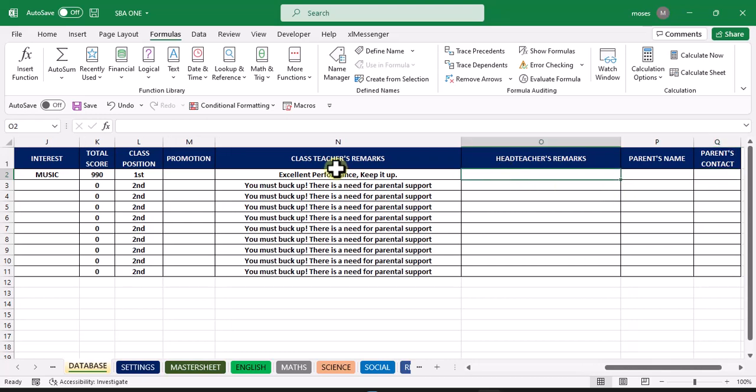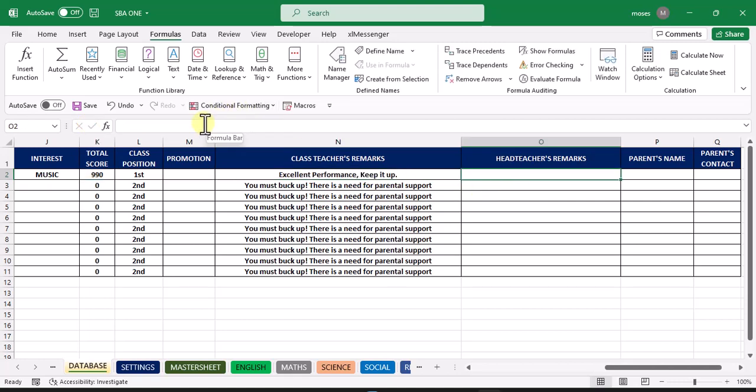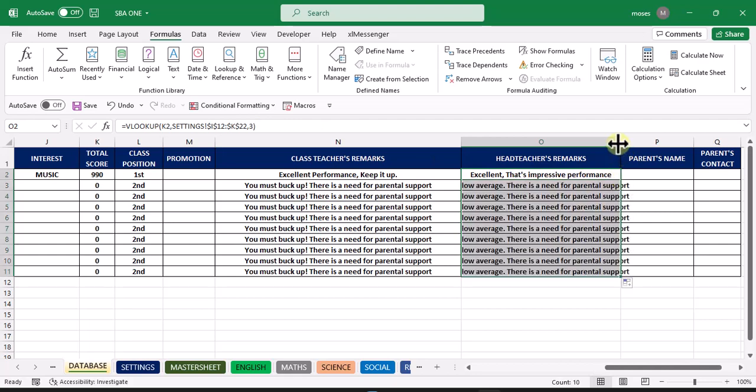Now let's go to the headmaster remarks. The same thing. So I'll just copy this formula, Ctrl C, and then I'll come here and paste it. From here I'll just change here to 2. The lookup value to be 3. The 1 is the score, the 2 is the class teacher's remark, and the 3 is the headmaster remark. So that's all. I'll do enter. I will expand the whole of the year.